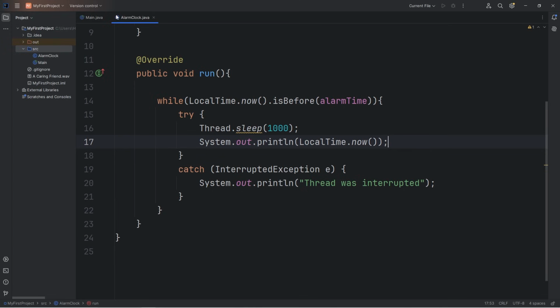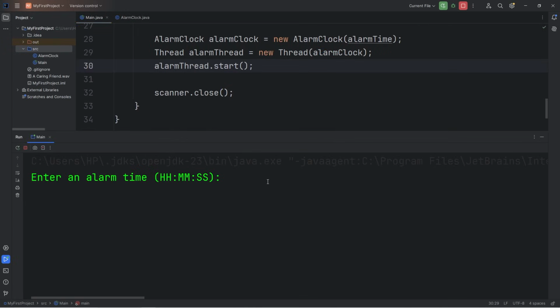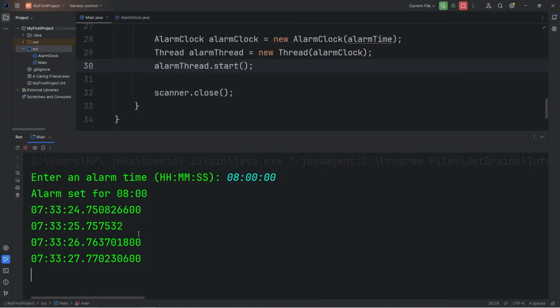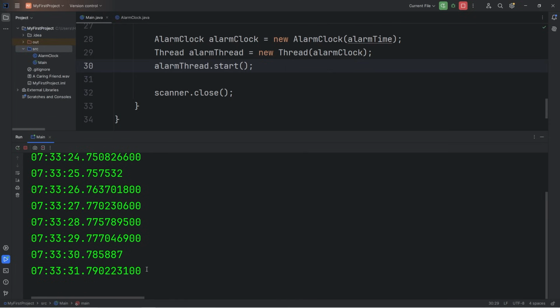Let's do a test run. Enter an alarm time. I'll just say 8 a.m. to keep it simple. Alarm set for 8 a.m. And here's the current time. It updates every 1 second, approximately every 1 second. Now let's do some formatting, because I don't like all these milliseconds afterwards.